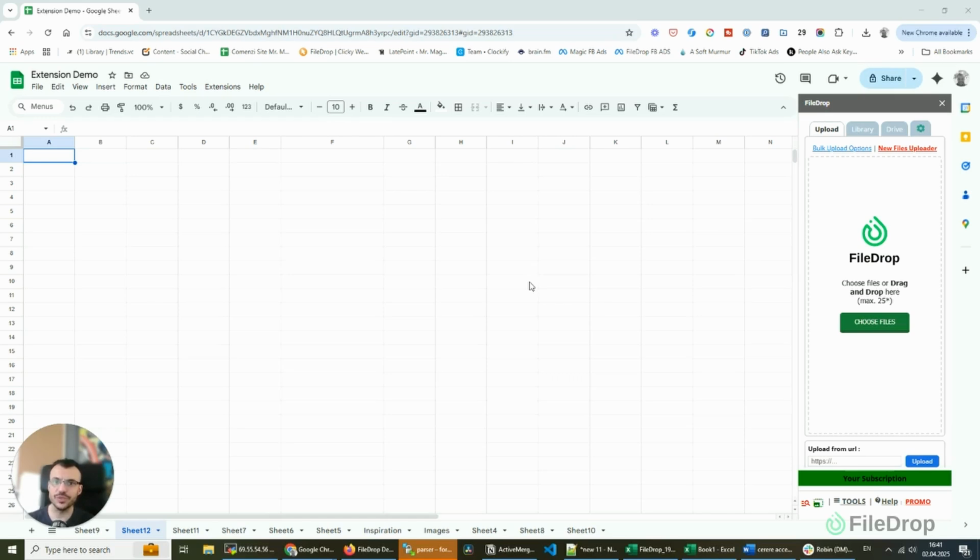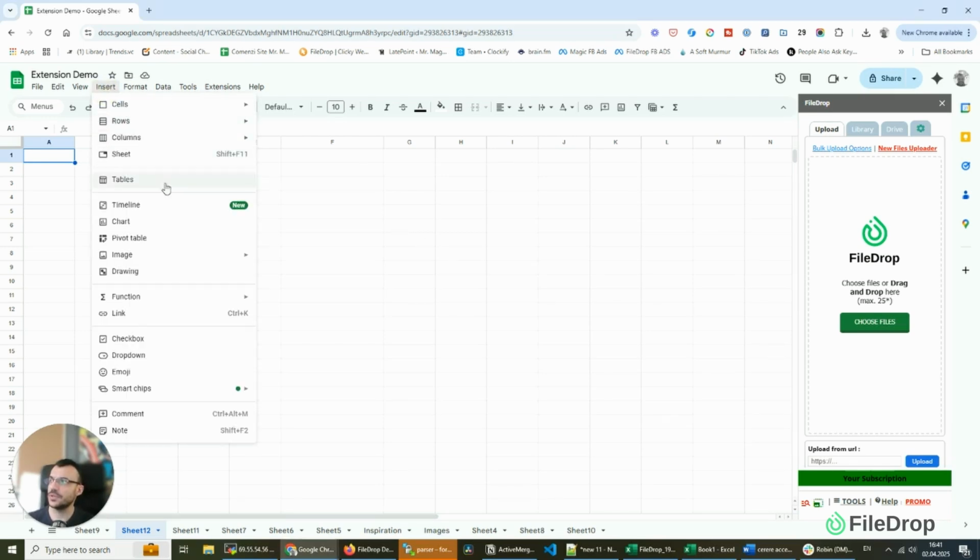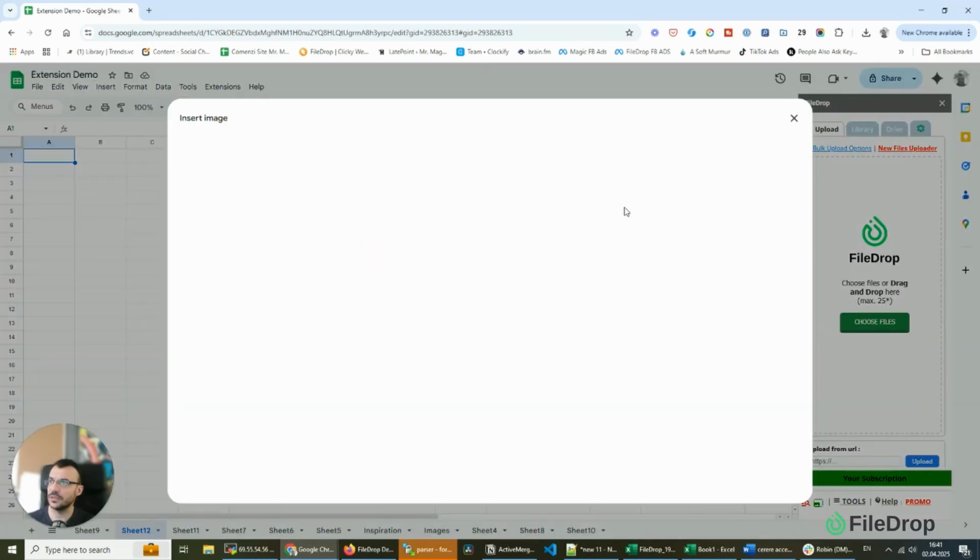Today I want to show you how you can resize the images you have in your Google Sheet cells. I'm going to show you how you can do that in a couple of ways, depending on how the image is inserted in your Google Sheet.